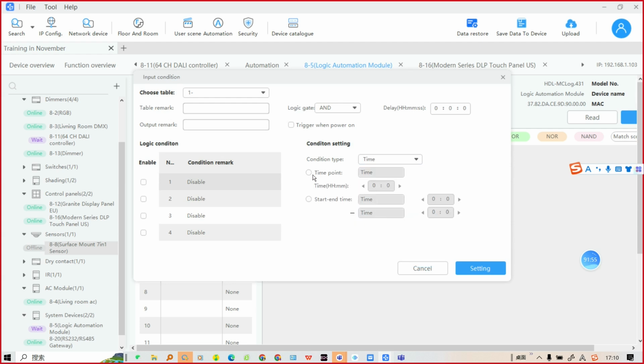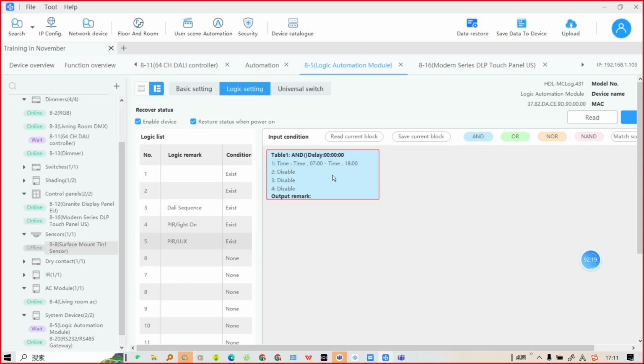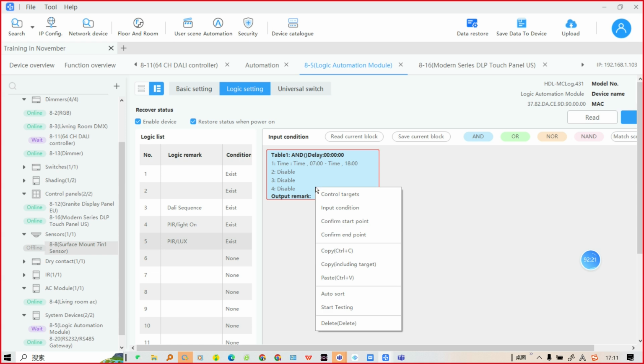Time. For example, no, I will enter it manually. During 7 o'clock to 18 o'clock, I don't want the sensor to work. Then I set the target is to turn off the sensor, then they cannot work. It's very easy.